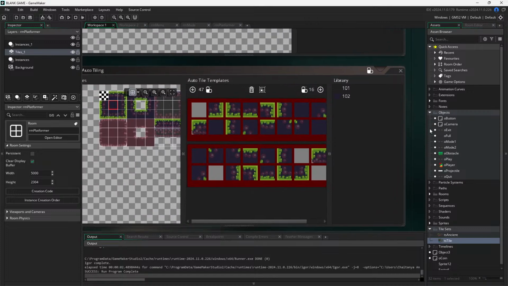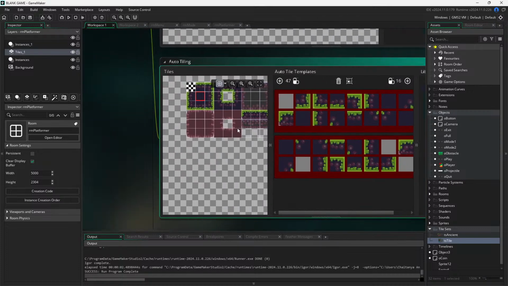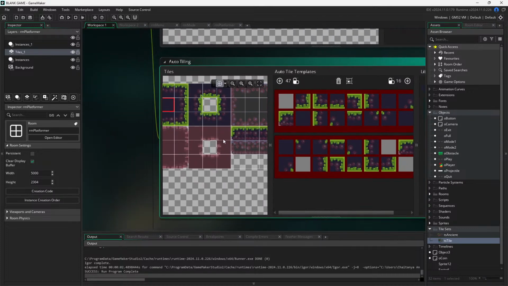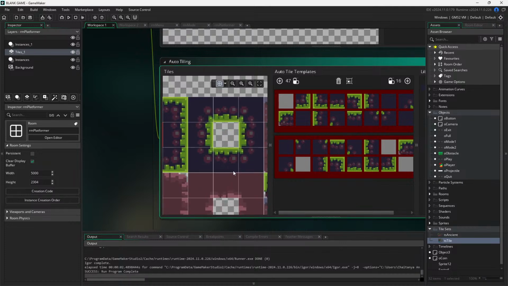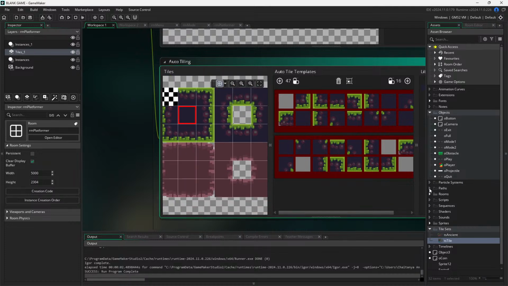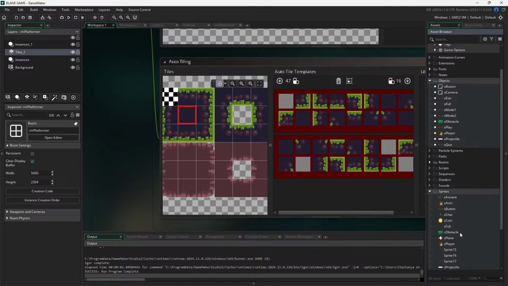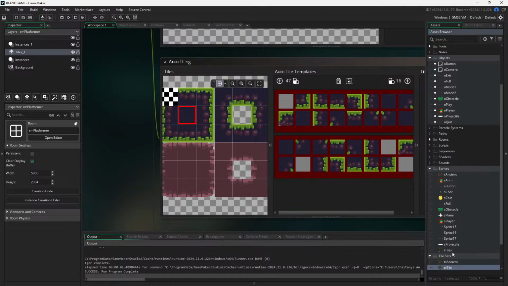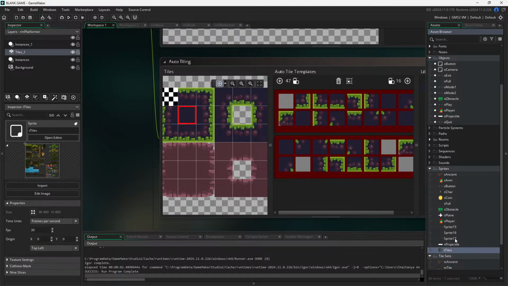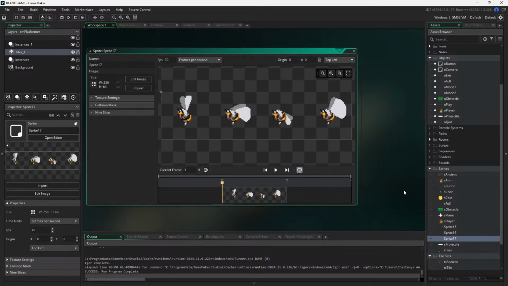So for doing auto tiling, you will need a sprite. Well, this would be called a tile sheet, but you can just look here. Where are the sprites? Yeah, in sprites, I have sprite tiles. I think there should be a few more sprites. I don't know what these are for. Oh, these are the B ones.